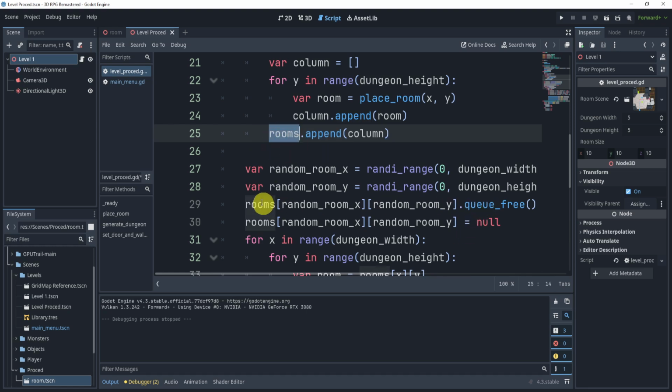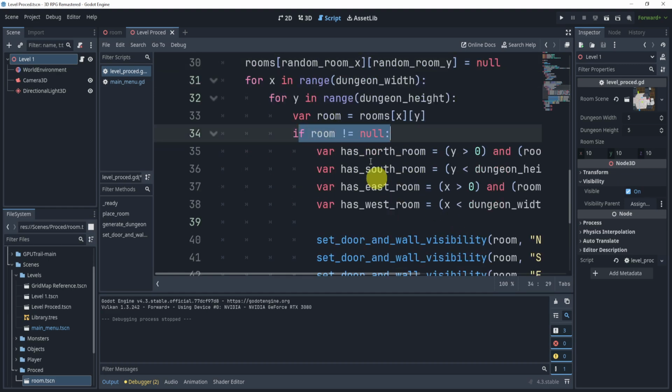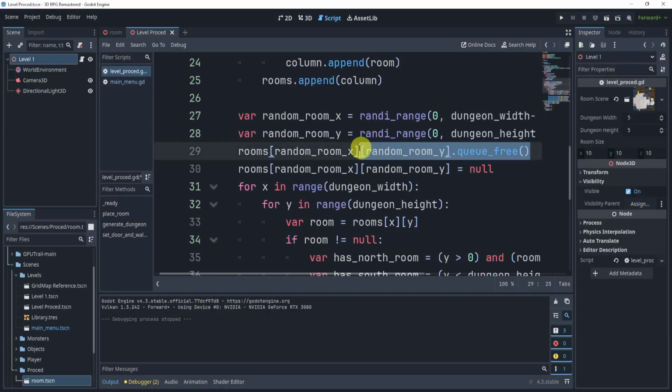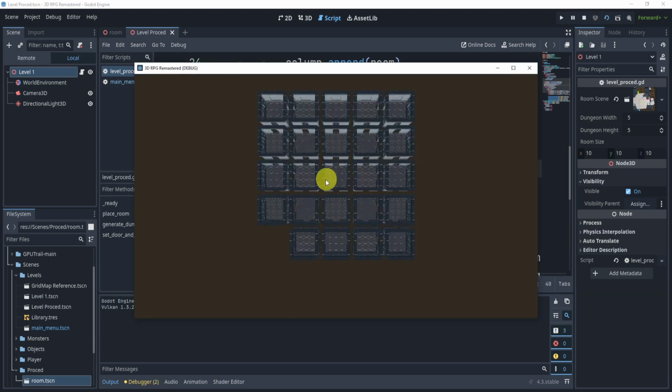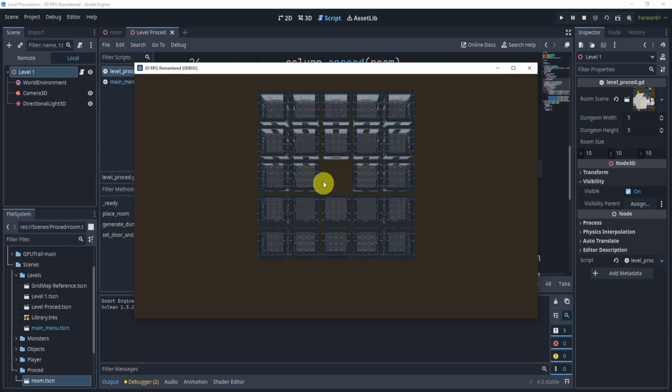I don't need to actually do anything to the array. I just need to queue free and then set that exact position to null. Because if you recall over here, this is where it all happens. So if I just remove the room by queue freeing and then set that variable to null, well, now when I hit play, you'll see a random room gets removed every time. So if I hit play again, it'll be another room.